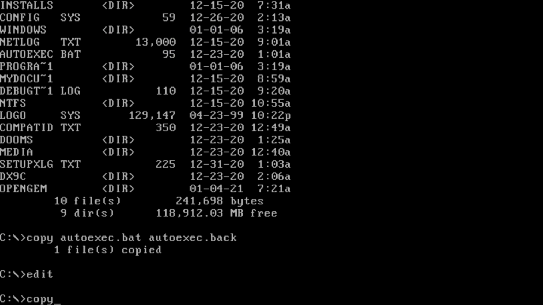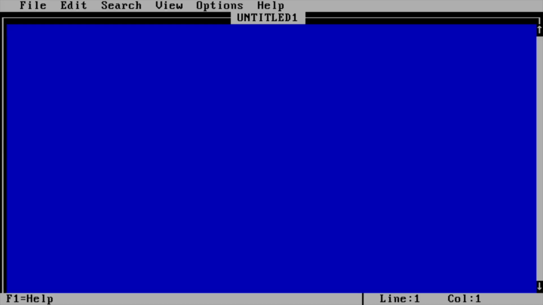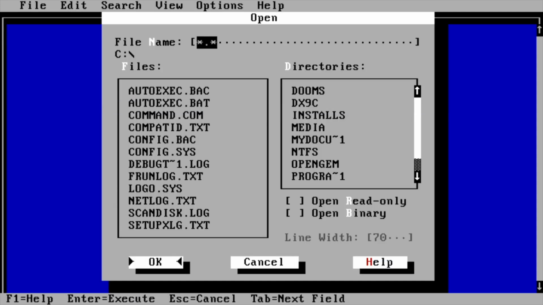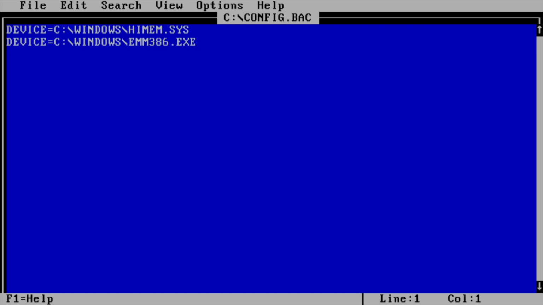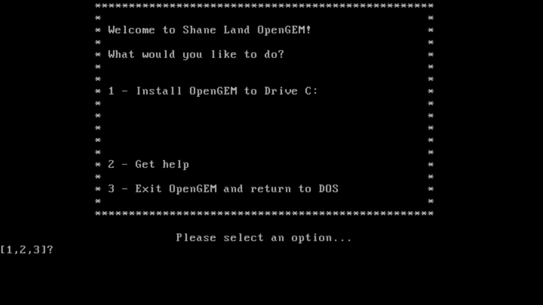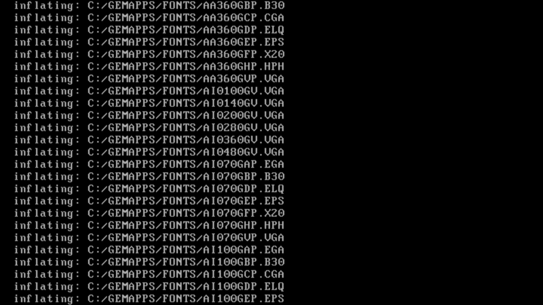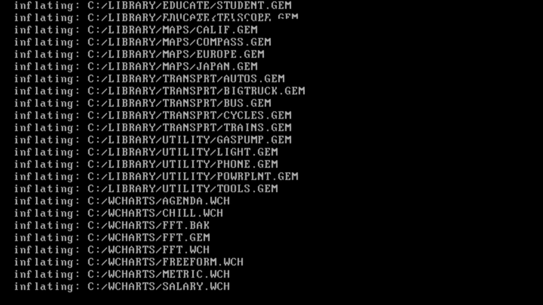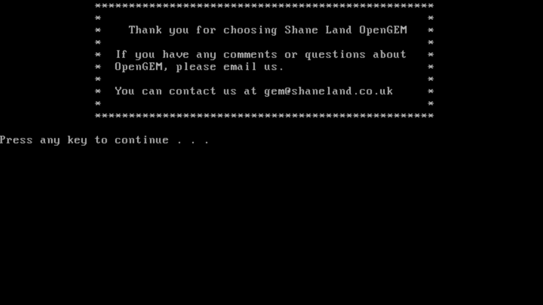Now let's go ahead and copy config.sys to config.bak. All right, let's take a look at it. Open, make sure config.bak is the right file. I can find it. There it is. Or select it, right? There we go. All right, looks right. Exit. Now let's go ahead and go back to OpenGEM. We'll install. Here it is installing everything. Now we'll go ahead and exit out of this.